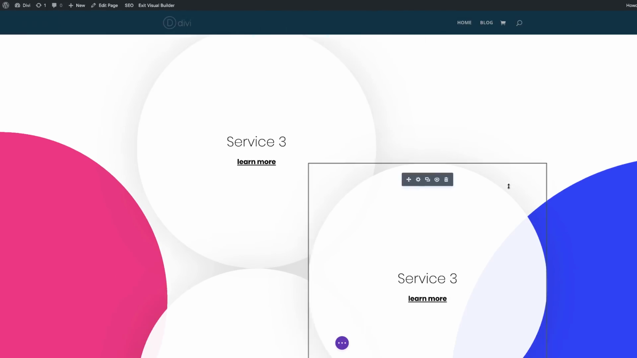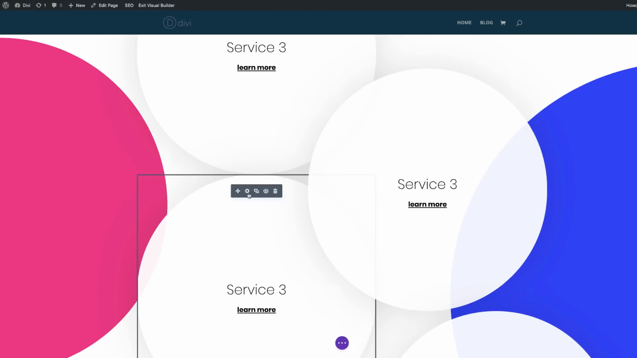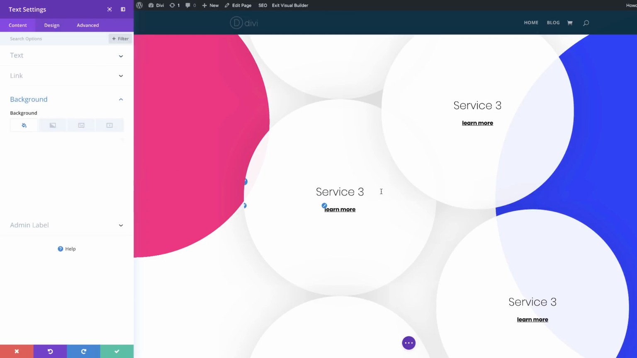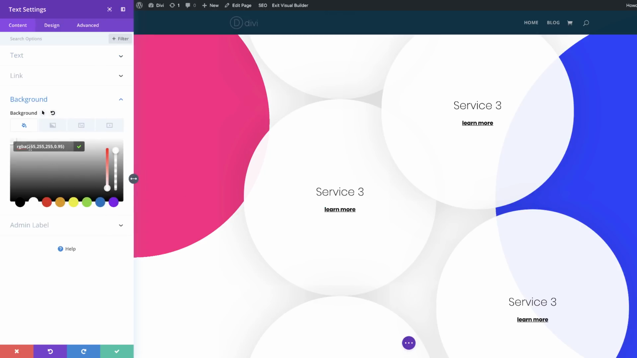Now, the next thing we're going to do is to go on to the third one here and click again on the gear icon. So the first thing we're going to do here is to change the background color. So I'm going to click here on this color area and paste my color. Now, this is also going to be an RGBA value. So I'm going to place my values between the brackets. So as you can see, this has just been updated.